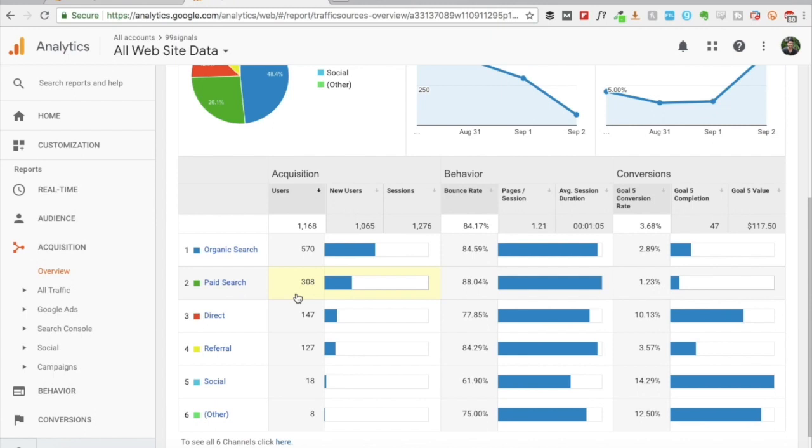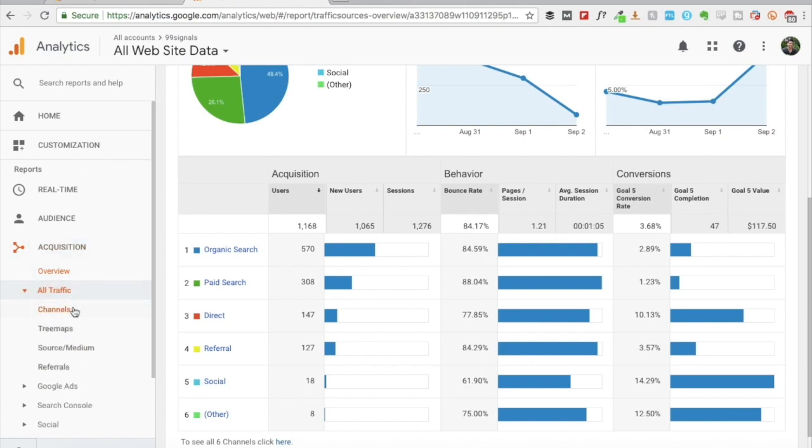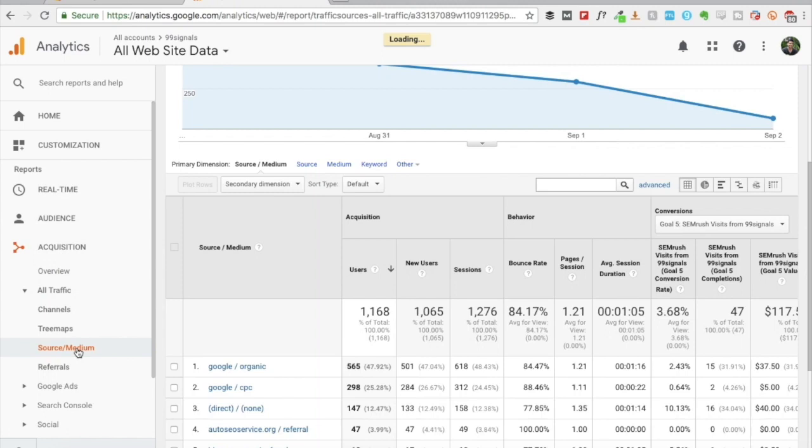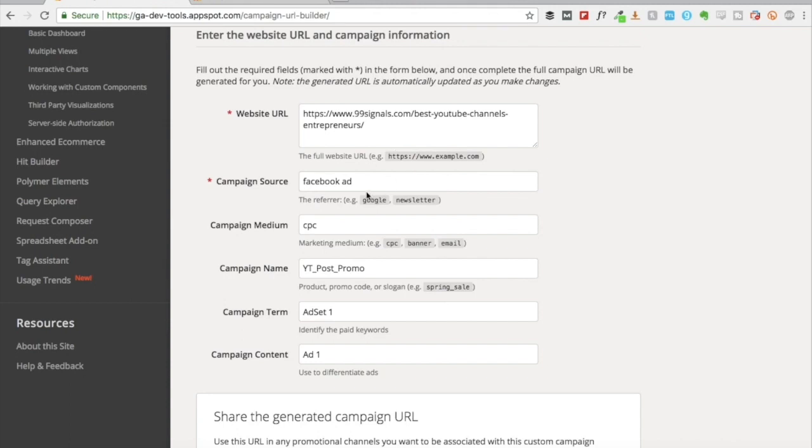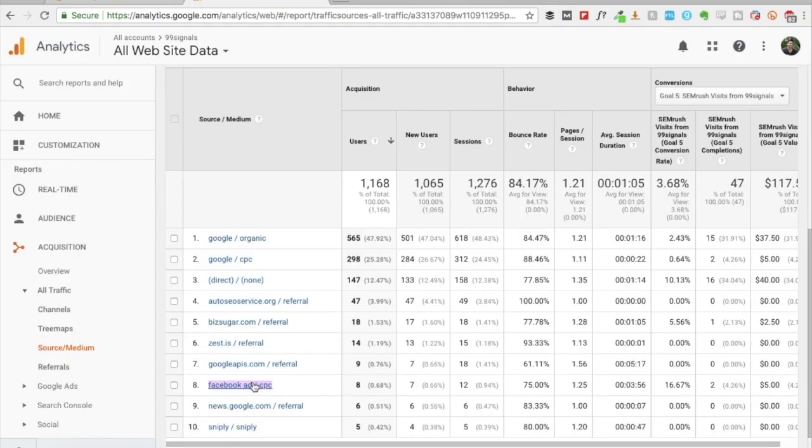So to start tracking Facebook ads in Google Analytics, just log into your Google Analytics account, and then from the left side menu, click on acquisition, click on all traffic, and then click on source/medium. You'll notice that the first source here is the same that we mentioned in our campaign URL builder, campaign source and CPC. So this is what we are looking for.